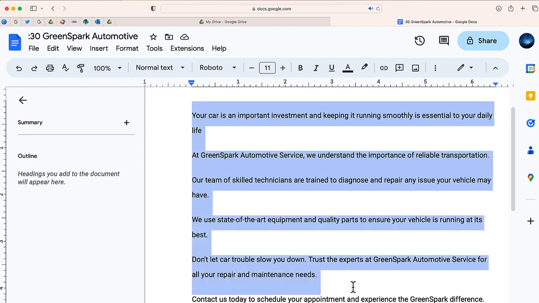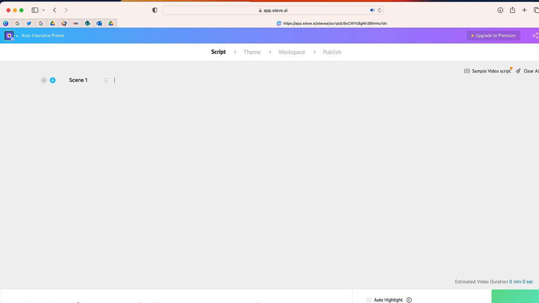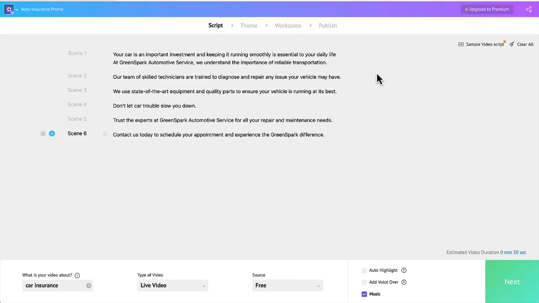I'm just going to copy my text right over here. And now let me go ahead and paste that script. Okay, so now if I navigate to the bottom, I'll have a few different options. You can see that it will allow me to type what my video is about. Let me just say automotive. Type of video, we'll say a live video. And then from source, you can see that you have a few different options here. I'm just going to leave this at free.